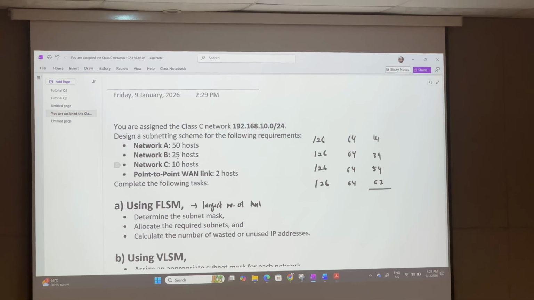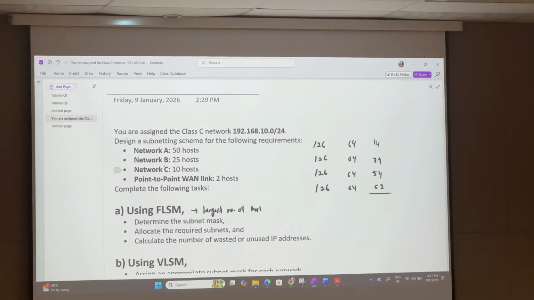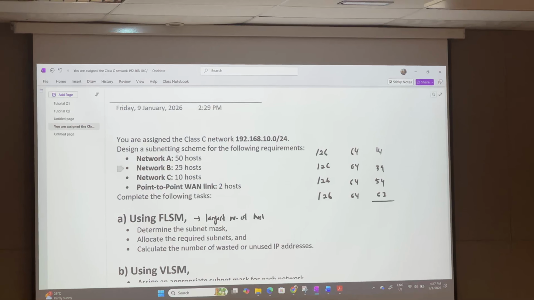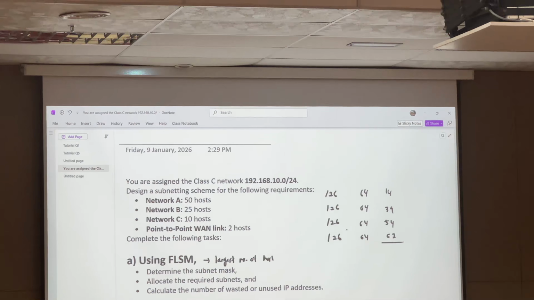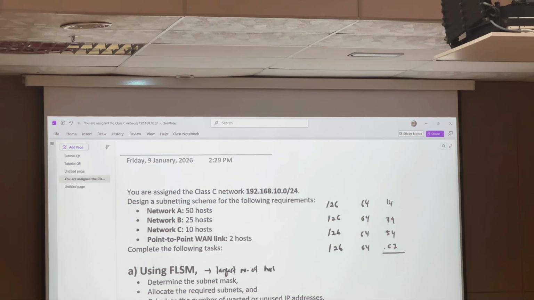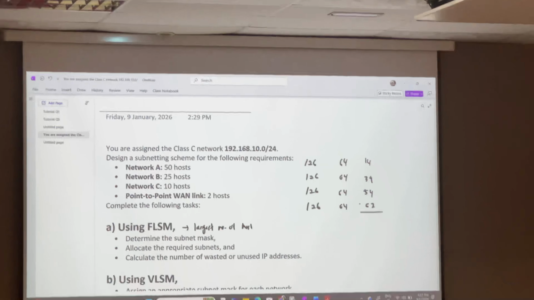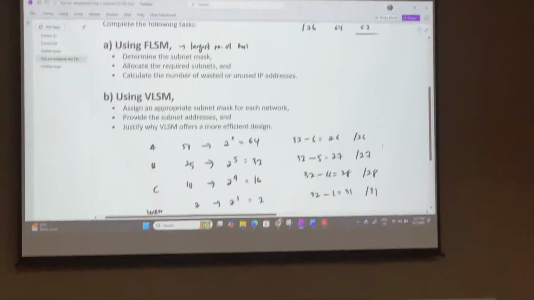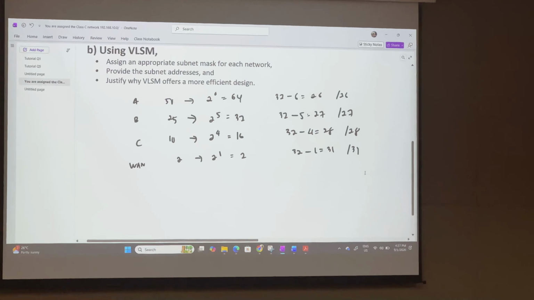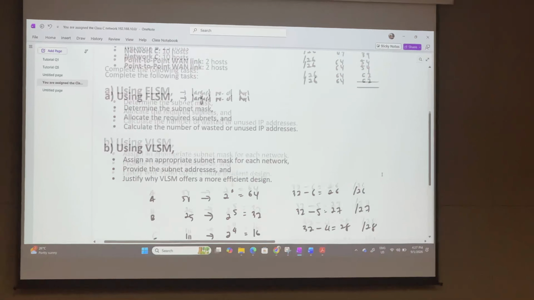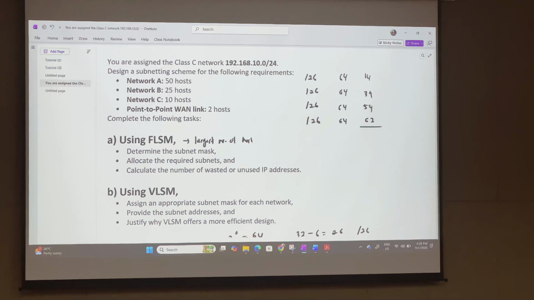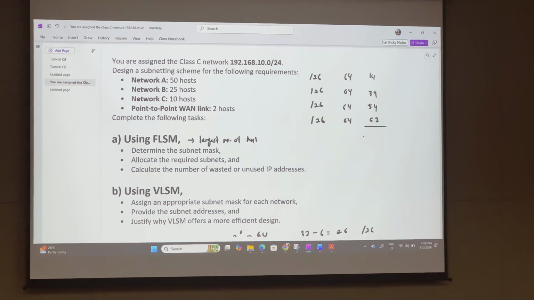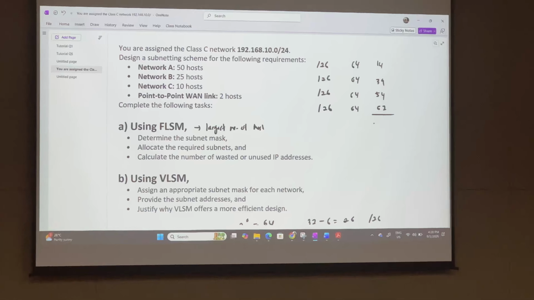We use fixed. When the fixed, actually we take from the largest. We cannot take from the lowest because then the lowest cannot support the largest, right? So we use the largest, and then we keep repeating for the other networks. So here you'll have a lot of wastage. And the same thing, how much are total here? Let me know. 14 plus 39 plus 54 plus 62. 169.